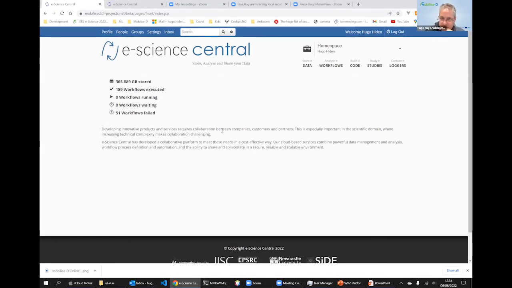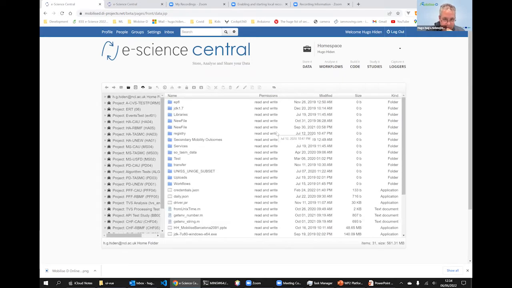So this is the basic eScience Central platform. It's based around data, workflows, studies, and sort of organizing information. So at its very simplest level, there are files of data that you store. So each project or study gets its own folder, and you get your own folder as well.